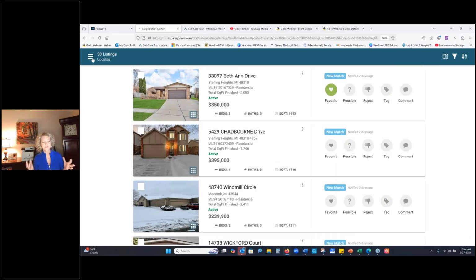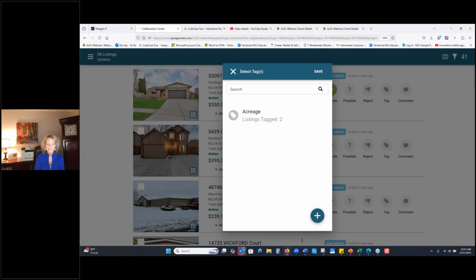So the Collaboration Center does even more. They can flag things, and this kind of works like their own custom way to be connected with you. They can reject things. They can add them to a possible folder. They can ask questions from here. But I also like that they've added these new tags. So I just created a tag for acreage.